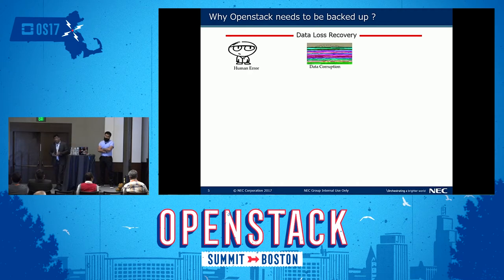There can be data corruption in other ways, not just human errors. Even in those scenarios, you need to have some mechanism to recover. And none of the hardware in the world so far is 100% reliable. Even if it's 0.0001% not guaranteed, you still need to have a mechanism, because your critical data is residing in that cloud, so that you can recover from there.